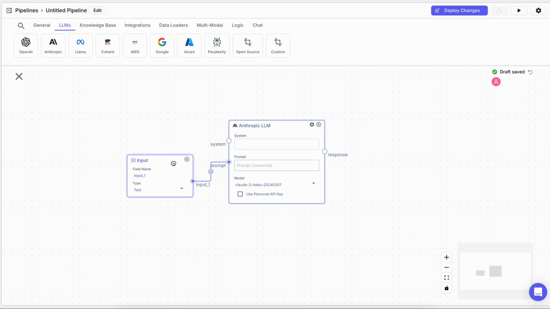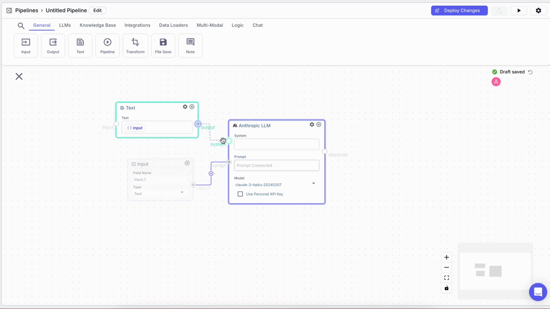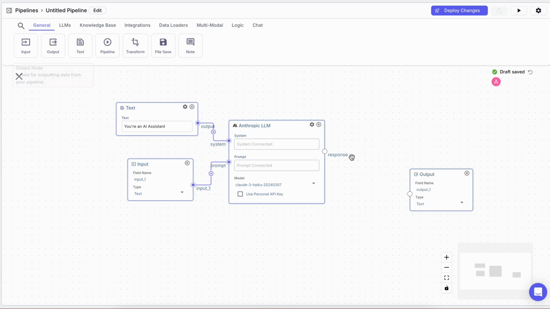Now, you can see we also need a system prompt here. Generally, the system prompt is going to be dynamic. So, let's just select the text option here, drag it here, and enter whatever system prompt you want to use, then connect it like this. Once that's done, you'll want to add an output at the end. So, just select that and connect the output to the LLM, and now you have a very simple chat that takes user input, sends it through an LLM, and gives you an output.